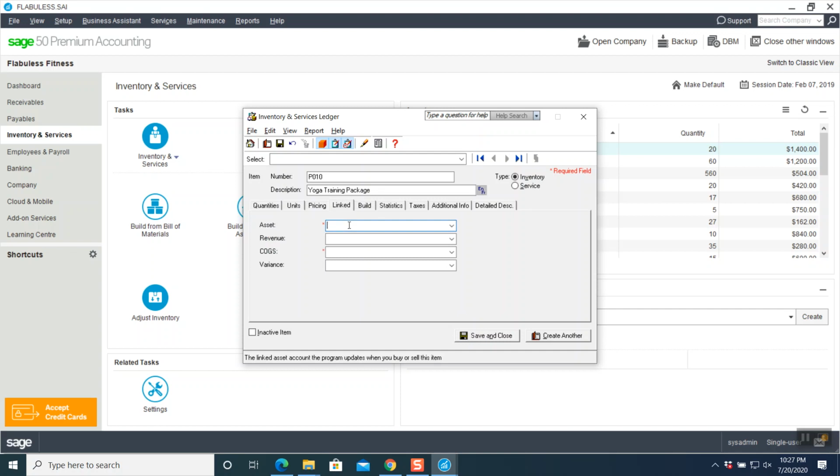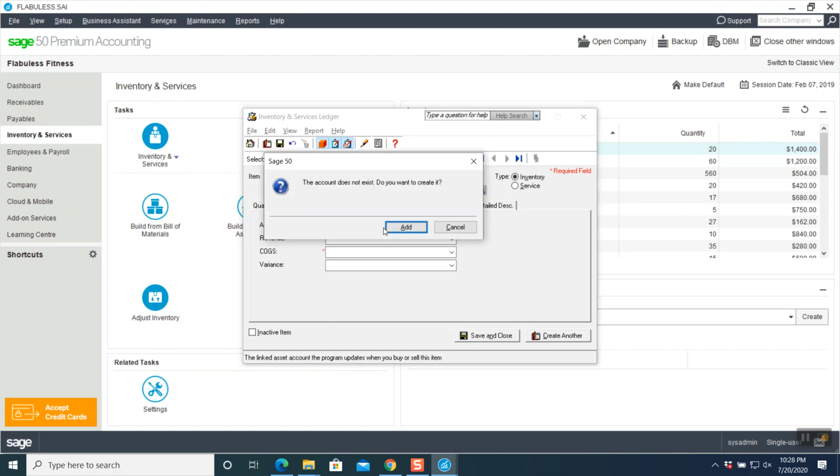Then the linked. Linked is asset account. What is the asset account we are looking for? 1570. So there's no 1570. If there's no, then we are going to create it. How can we create? There's no create button. In this way, what are we going to do? We're going to write 1570 and press tab. It will ask you, the account does not exist. Do you want to create it? Press add.